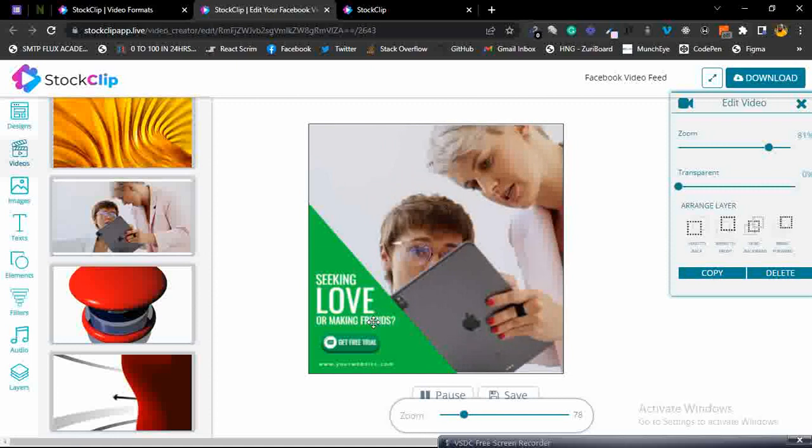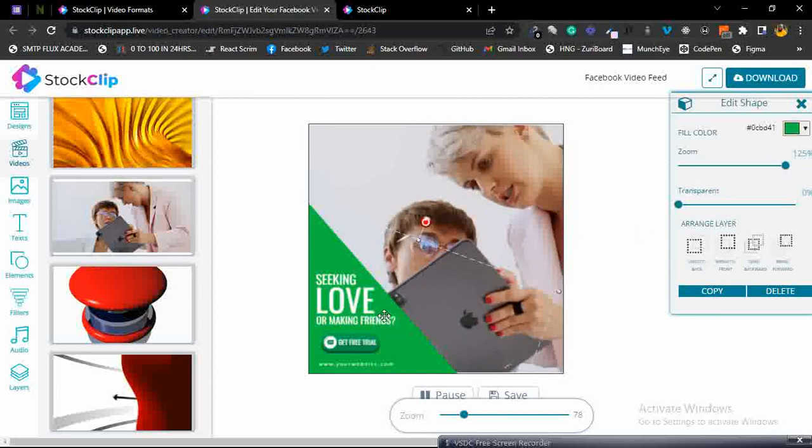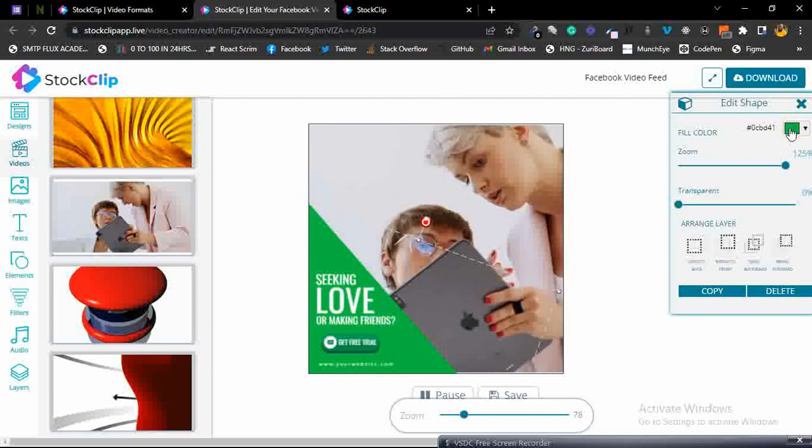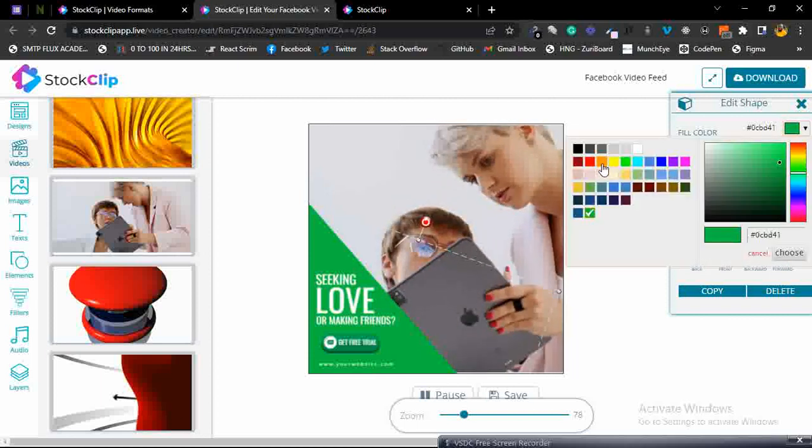Okay, so I'm going to change the color of this particular section so you can see how that works. You click on it, then you can see we have a toggled up menu here. Click on the color to change it to any color of your choice. I'm going to choose red.